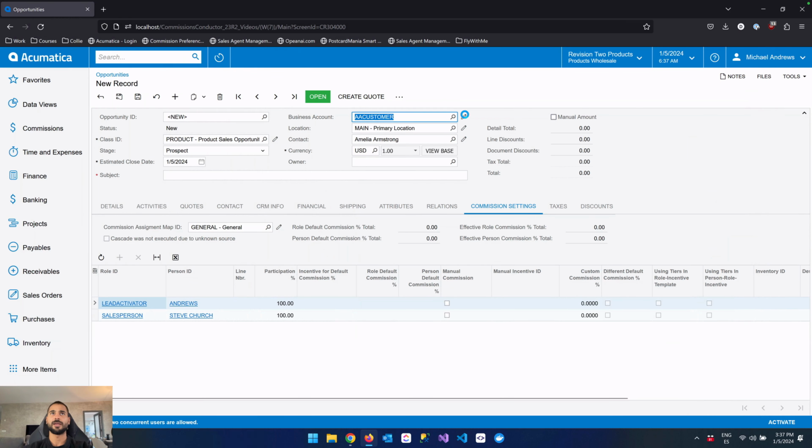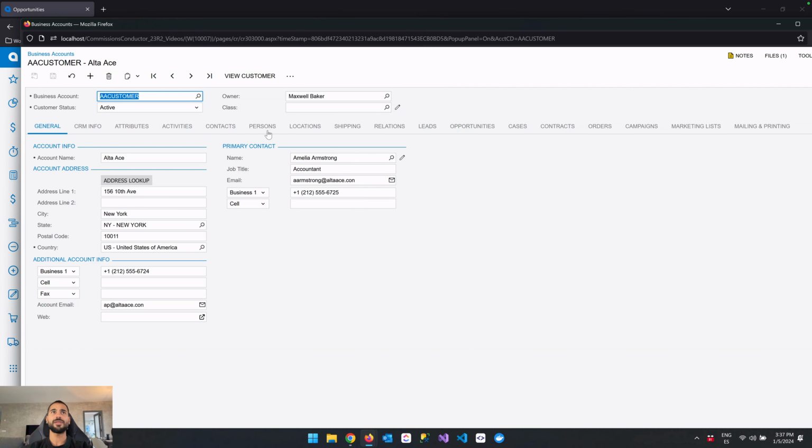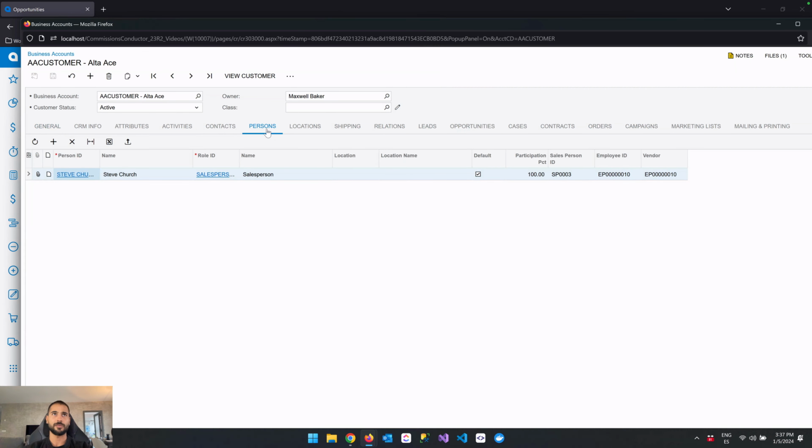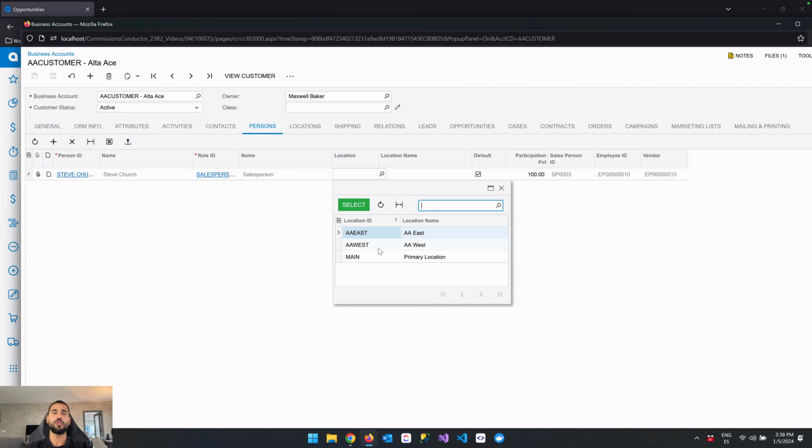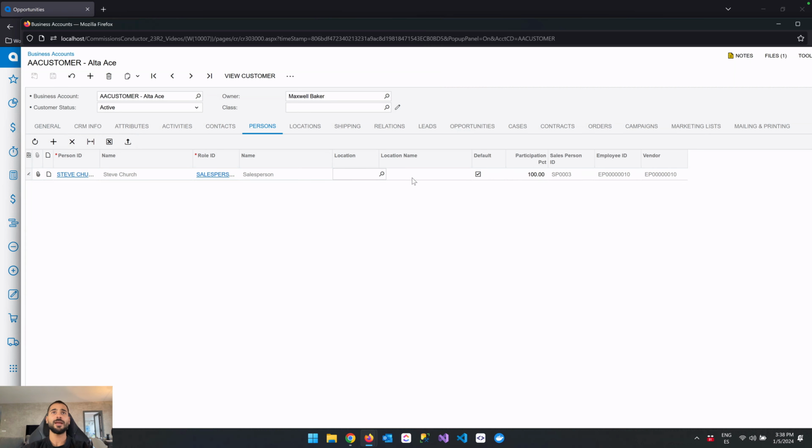If we inspect the business account entity, we can see a new tab called Persons. Under the Persons tab, you are able to specify the person that is playing a role and is going to be defaulted to all the sales documents where this business account is selected or related. Then you are able to specify the specific location you want this person and this role to be related to, or you can leave it blank. That means that the location is general.